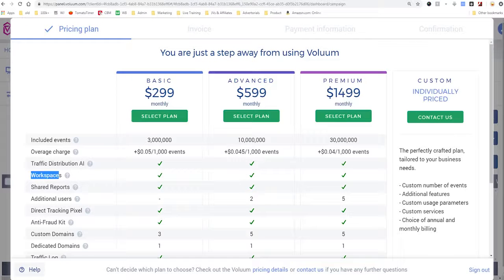Workspaces, not sure what these are. Shared reports, not totally sure what these are. Additional users, what that means is if you have media buyers, if you have other people working under you that are buying ads, such as myself, who I have multiple agencies that are buying ads on my behalf, each of them will get their own login so that they can manage their advertising.